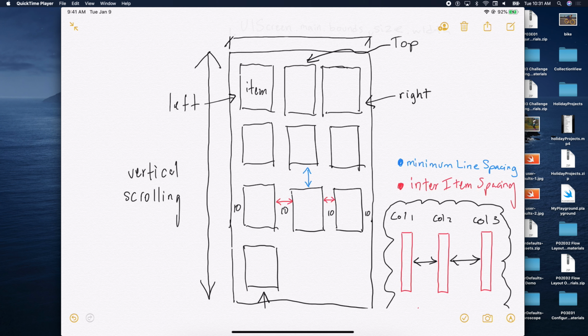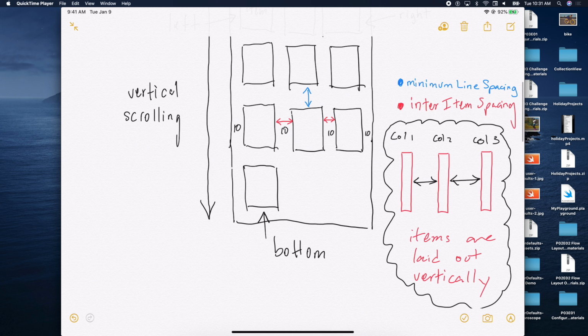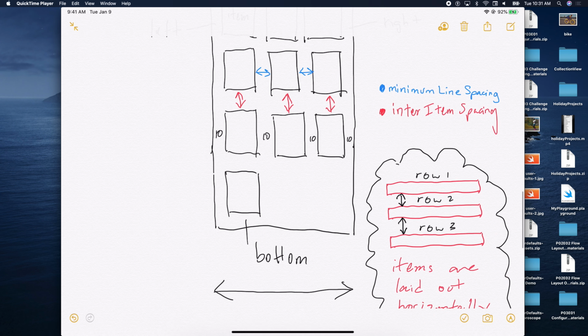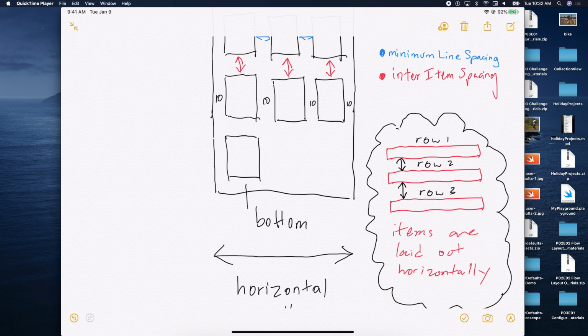Great. Okay, what else will we discuss here before we jump into code? Keep in mind that this is vertical, so item spacing is left to right. Items are laid out vertically in this case. If we go down to horizontally scrolling, watch what's happening now. We don't have columns now, we have rows, right? If it's horizontal, the grid is in a row format, from left to right. That's how our items are. And in that case, we saw that the inter-item spacing is different now.